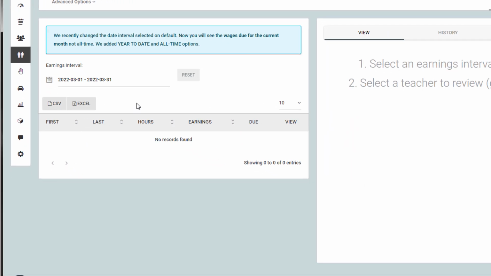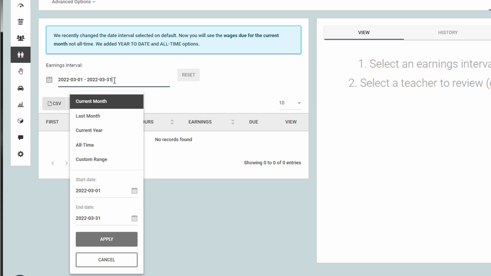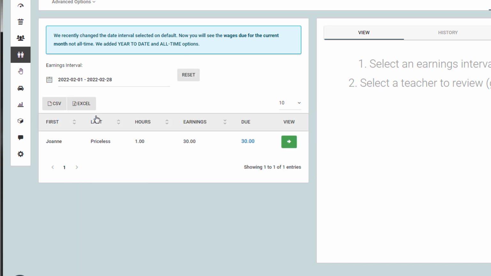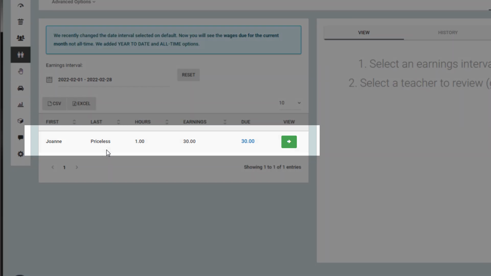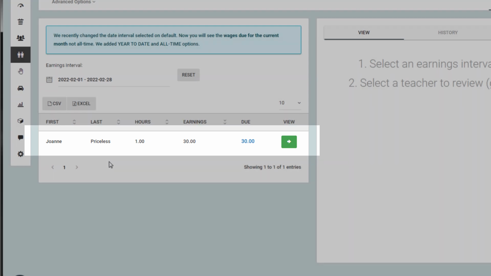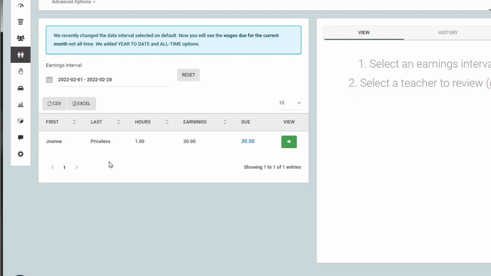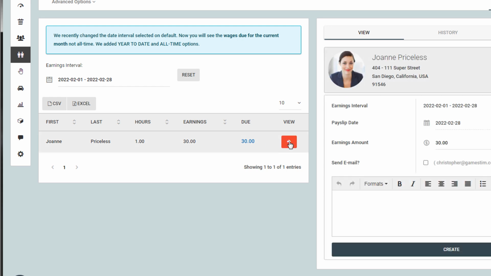Let's say you pay your teachers a month in the past. So we're going to select as our earnings interval, last month, which for us right now is February. It's currently March the 9th. And you'll notice here we have one of our teachers, Joanne, and they worked a whole 1 hour last month and have an earnings of $30. So we're going to click the little green button here.